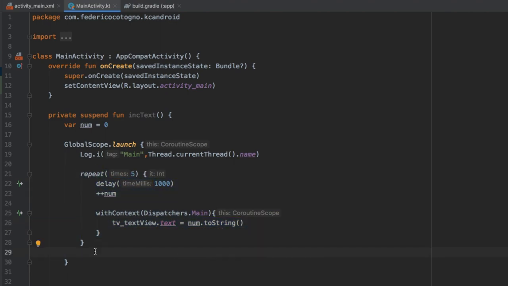And at the bottom of this GlobalScope.launch block, we want to update our text view. So we're going to type in tv_text_view.text, and we're going to set the text to done. So we can tell that our coroutine has finished.